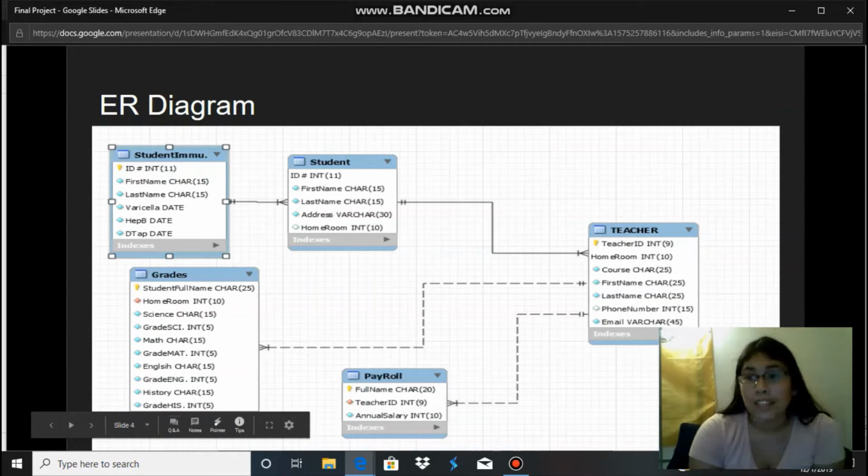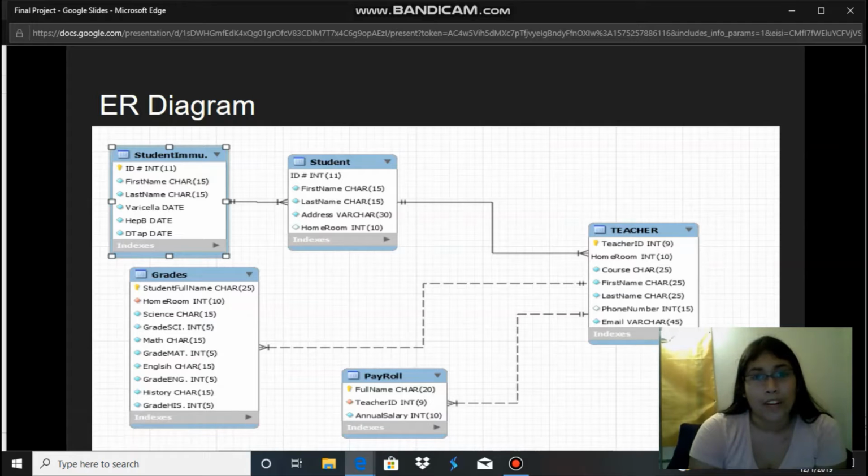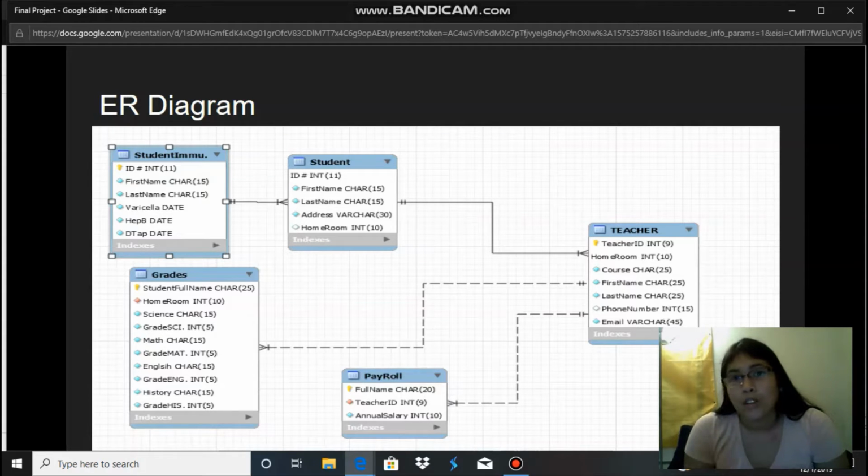Okay, so this is the ER diagram that I have provided. As you can see, which ones are the foreign keys, which are related to one another, like teacher ID goes with homeroom, which goes with the student's homeroom, of which classes and which teachers they are with, and student immunizations with their ID number, and basically as the foreign key as follows.